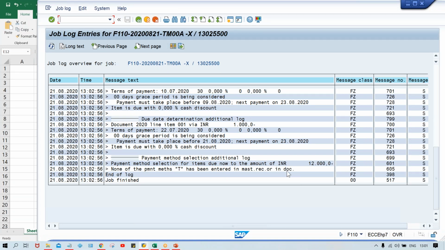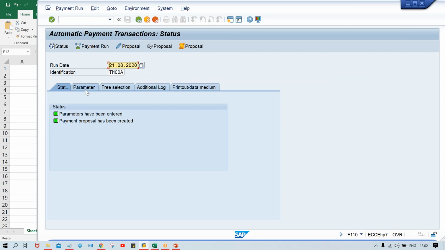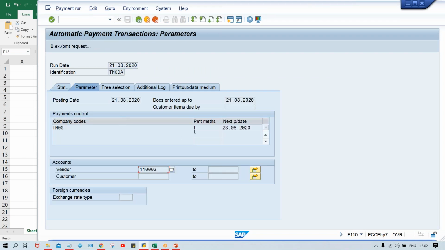Try to think, guys, what could be the possible solution? First of all, what is the meaning of this? Payment method T entered in master data. Master record is nothing but master data, or in document. The problem is we are running this automatic payment program. Click on the back button. We are running this app, and click here on parameter.